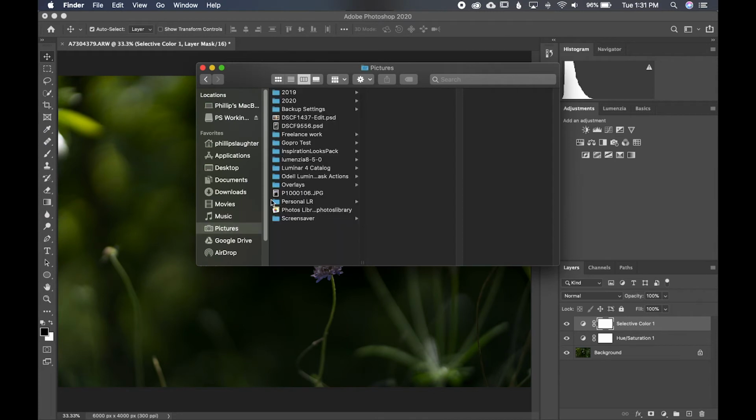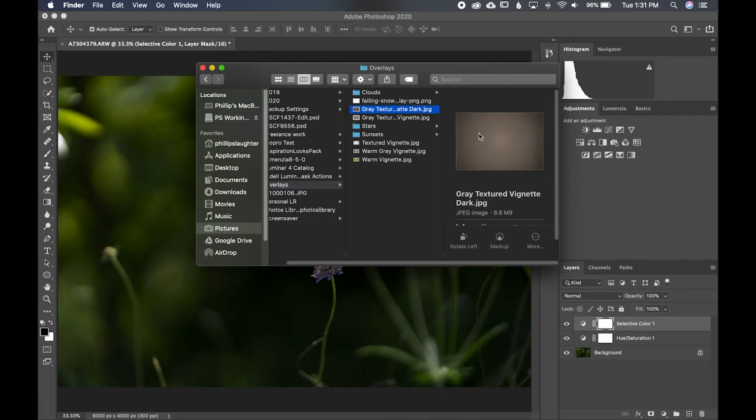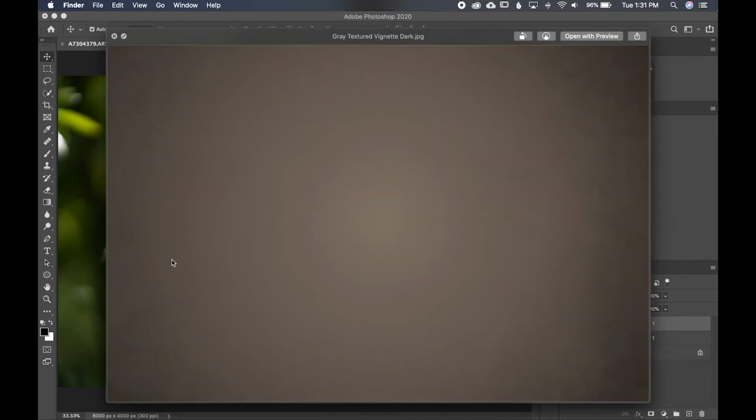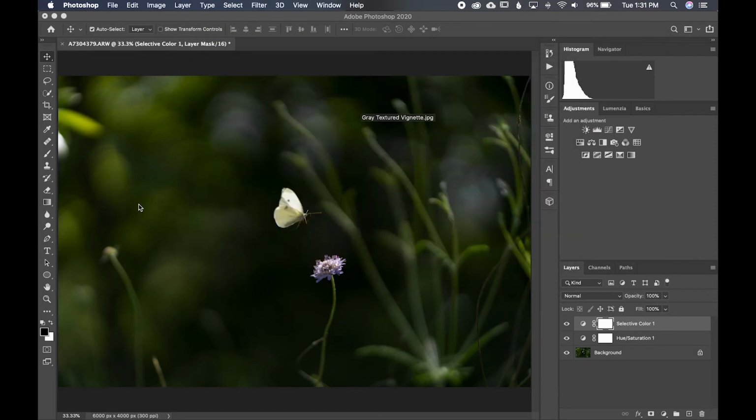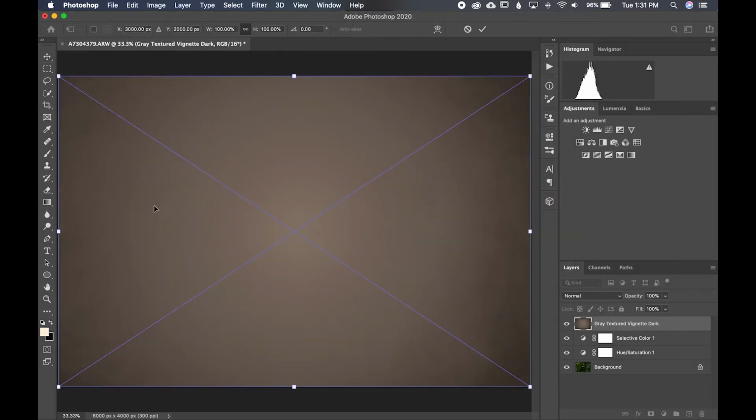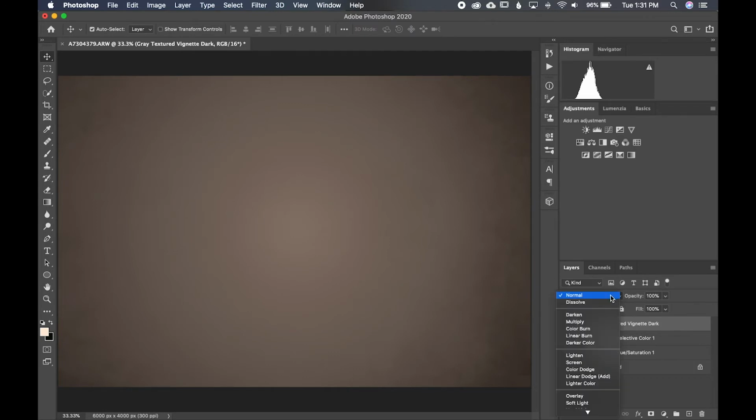So I'm going to my overlay. I like to use this gray textured dark image, and basically that is something that I built in Photoshop with this color using a gradient, using the darker color and a lighter color, and using a radial gradient to go outward. And then I added some texture to it as well, just to give it some depth. So I'll bring that in, put it on top of my image, hit enter, and there it is. I know, it's a lot.